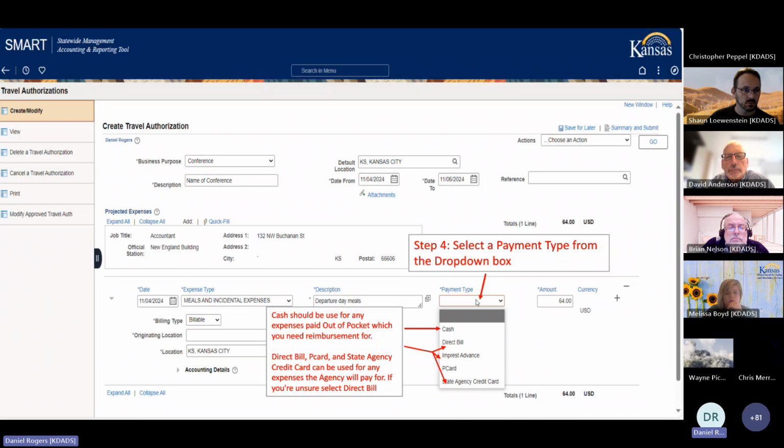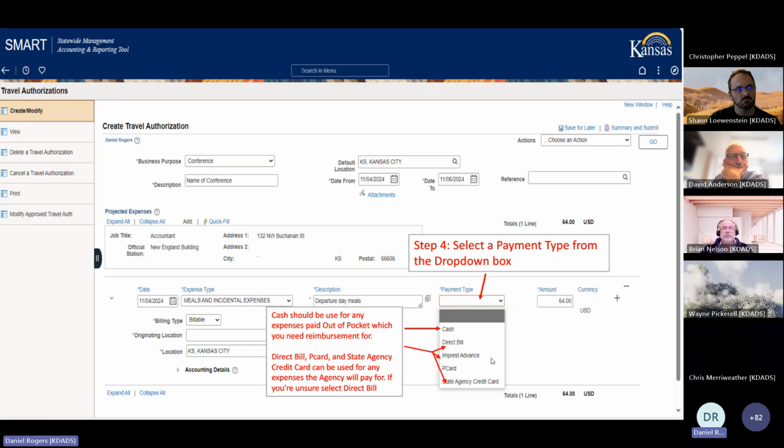Move over to the payment type. There are 5 different types, but you'll really only use 2 of them. Cash will be used for any expenses that you're paying out of pocket that you're going to be reimbursed for. And direct bill, P card, state agency credit card, those 3 can all be used interchangeably. Functionally, there's no difference between them. And imprest advance, we won't ever use, so you can ignore that one. Just direct bill, P card, state agency credit card. Those are the 3 that you'll use for anything that the agency is directly paying for.